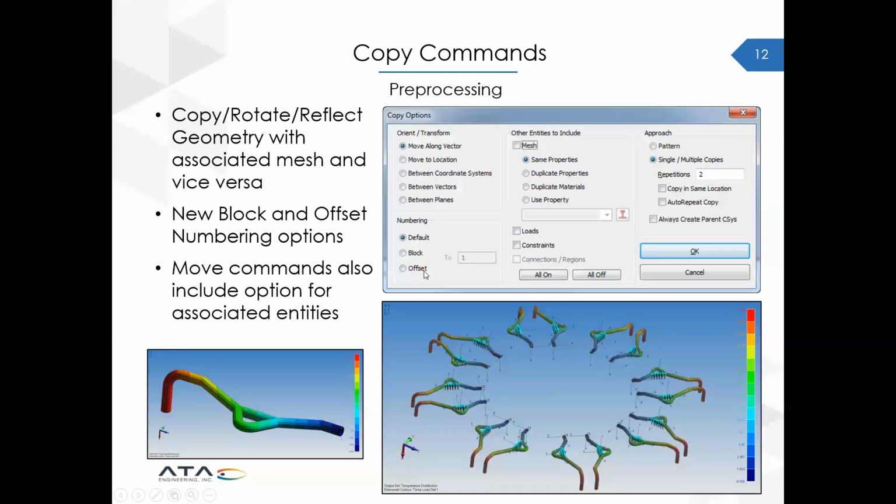And you can also offset numbers. So maybe you want each copy to be incremented by 1,000 numbers off. In addition, this applies to move commands too. So maybe I don't want to copy my geometry, maybe I just need to move it in space. Previously, you couldn't do the mesh and the geometry at the same time and keep it associated, but that's a new move option as well. So I'll demo some of these copy commands in a minute.